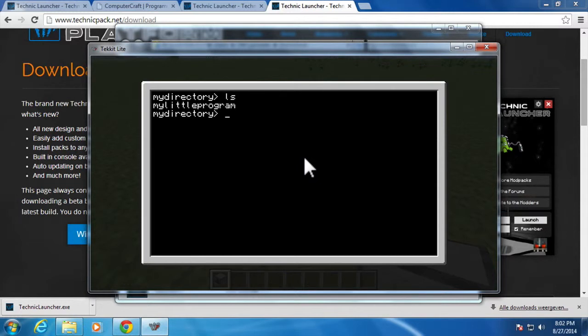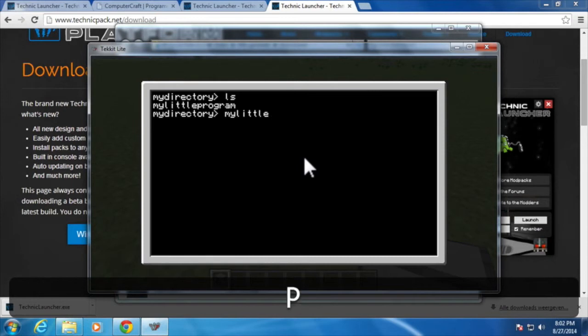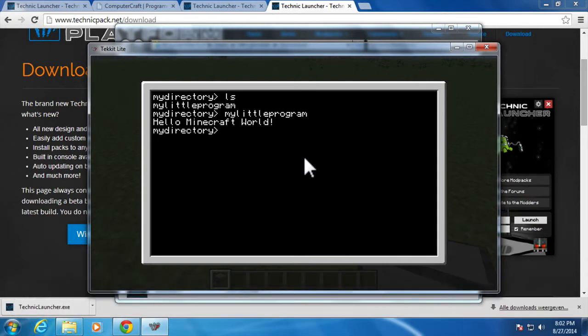So how can I execute this little program? Well, you can just type its name, my little program, and lo and behold, what's that? Hello Minecraft world. If you followed along until now, congratulations, you just built your first program. And it gets a little bit more difficult than this, of course, but I'm confident that creating something in this environment is really easy.